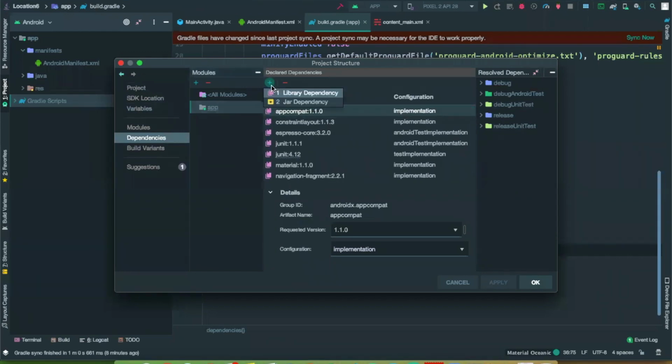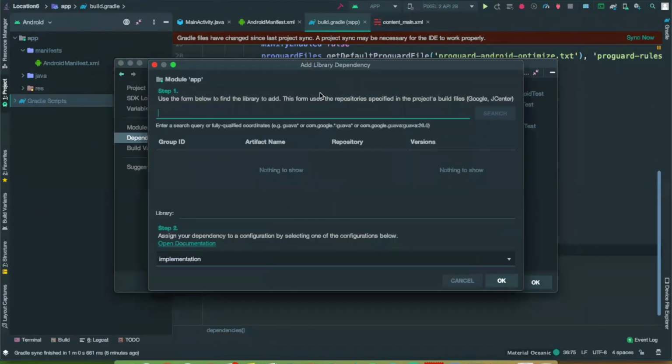I click on this plus, and it asks what I require. In our basic arithmetic calculator, we went for a jar file. From objecthunter.net, we downloaded the expression builder jar file, and that was included. So either I can have a jar file or I can have a library. I'm going for the library dependency because I'm not having any external jar file. A jar file is just a combination of some functions. Later on I can use those functions, but right now I'm talking about a Google API.